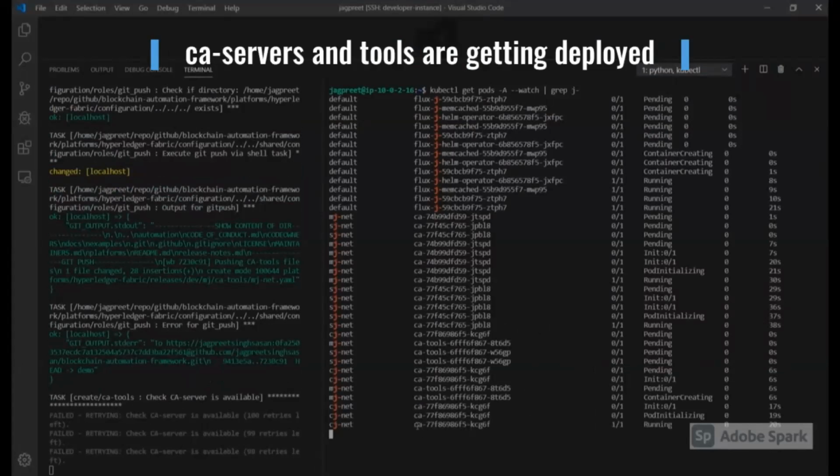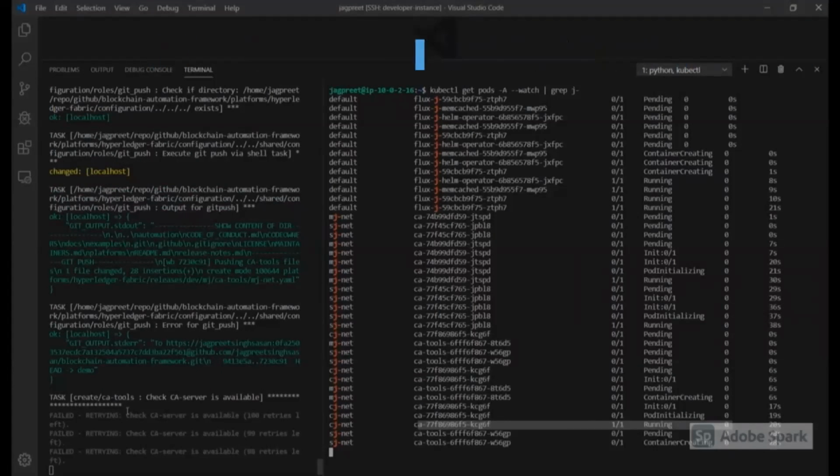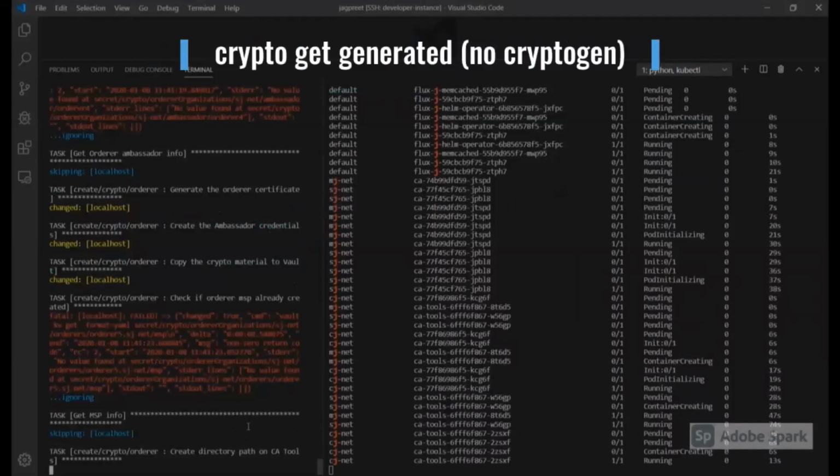And every time, if you see on your left, there is this failed retrying. That doesn't mean that it has failed. It is retrying, and that was the retry count that I mentioned earlier. So it will try for 20 minutes and it will check 20 times.